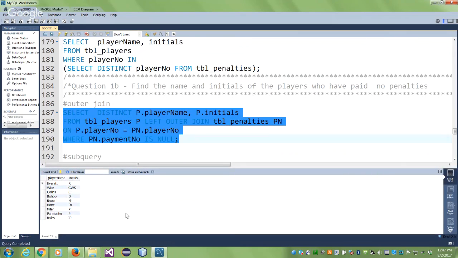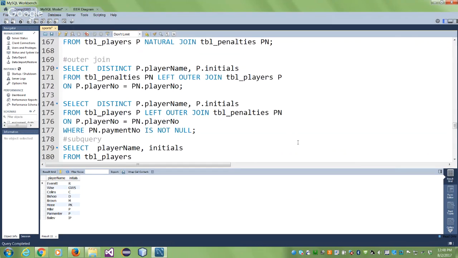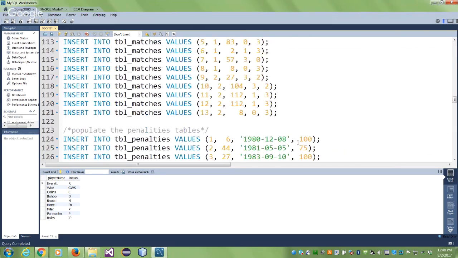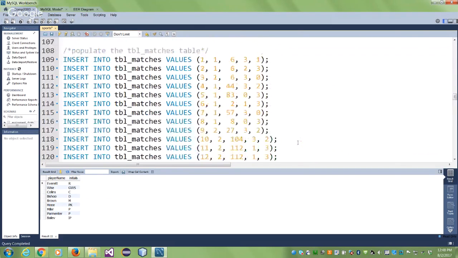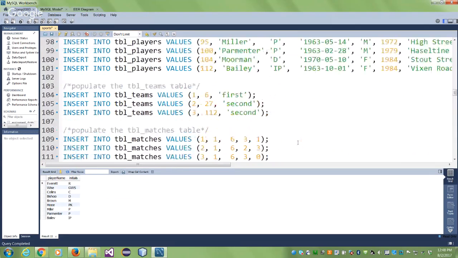There should be no common player. Can't be. I mean, a player either pays a penalty or doesn't pay a penalty. So here are 1, 2, 3, 4, 5, 6, 7, 8, 9, and 5. You should have 14 total players. If you want to double check, you have 14 total players in your table. Oh, I have 13. No, that matches.